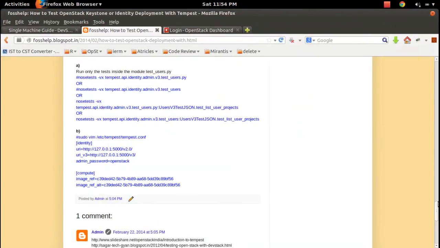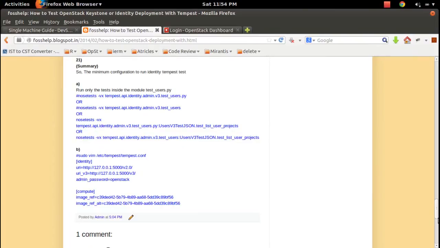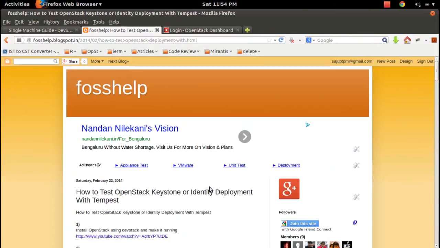Okay, so this way you can test your identity or Keystone setup using Tempest. Okay, bye.